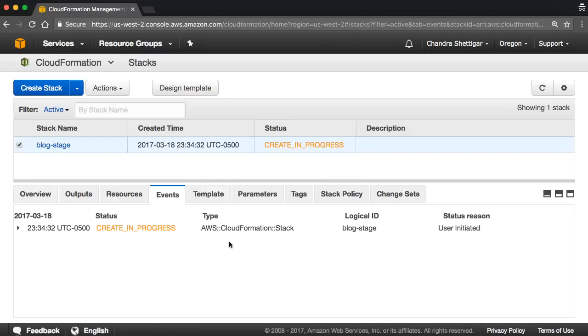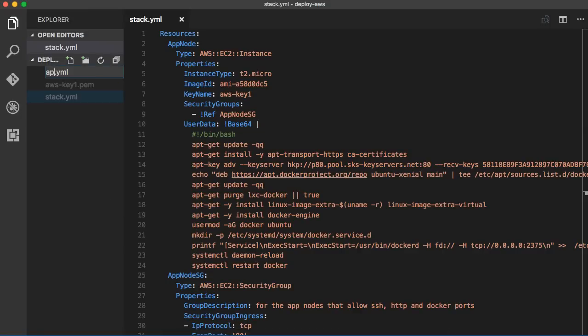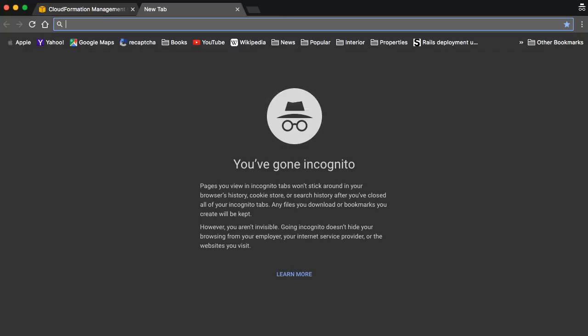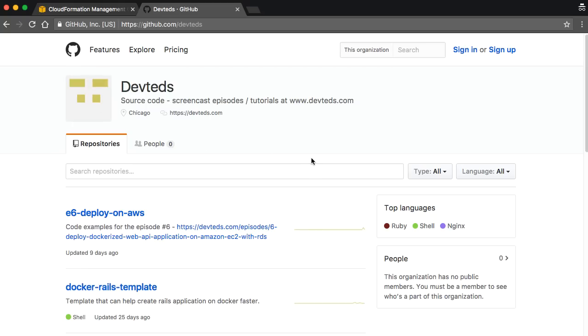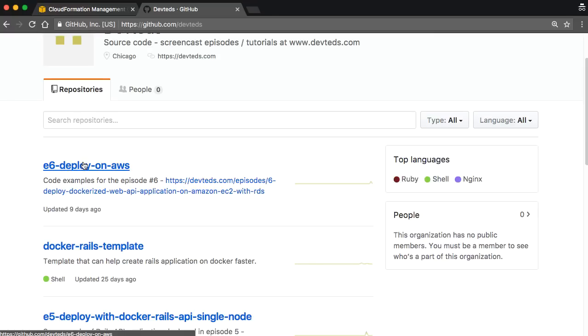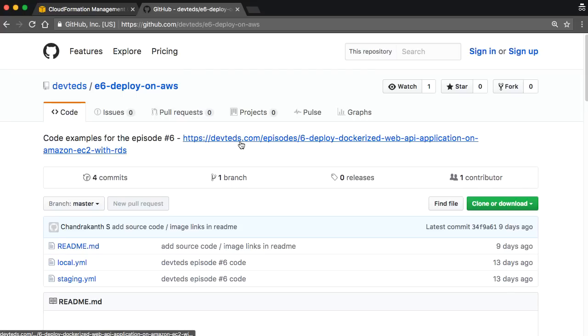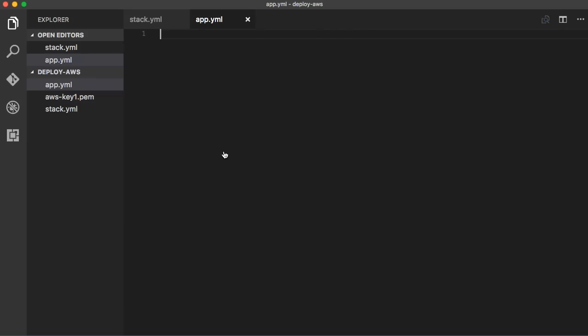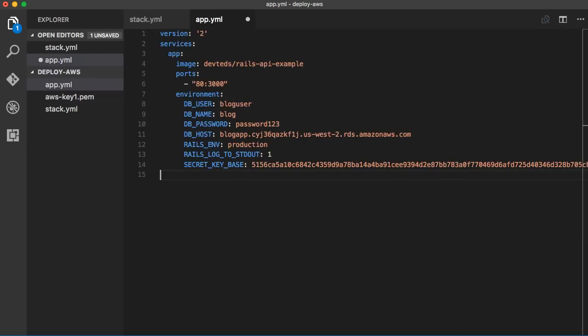While the stack is being created, let's create a Docker Compose file for our application. I will name this file as app.yaml. Now I need an application to deploy. So I'm going to be using the application that we used in episode 6, which is a Rails API only application that exposes some REST APIs to create, show, edit, update blog post content. That's a very simple set of APIs. The code for that application is on GitHub. Here it is. I'm going to copy the staging.yaml, paste that in the app.yaml, and this is our compose file.